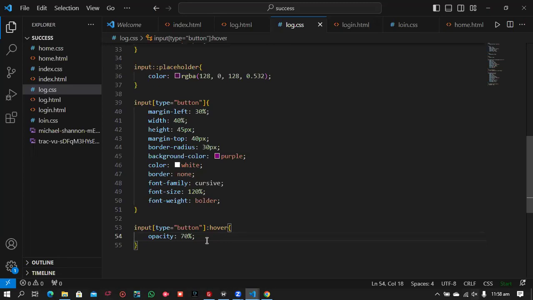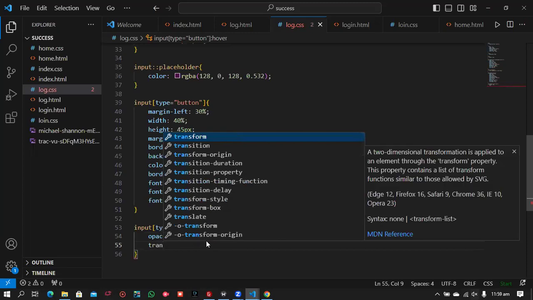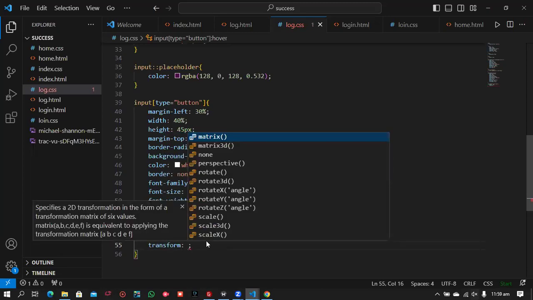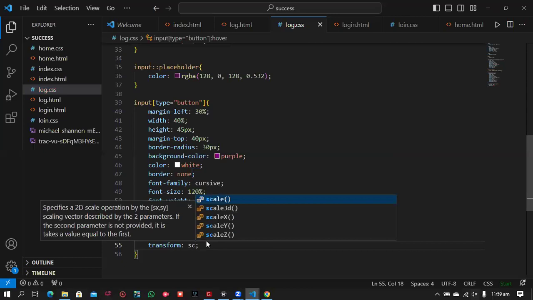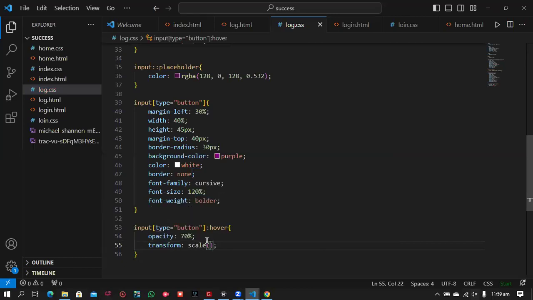So we're looking at transformation, 2D transitions, 3D transitions, animations, and things like that. Okay, great. So let's use our transformation. Transform, and in CSS I also want it to transform with the scale. So I want it to transform two times the width and two times the height.